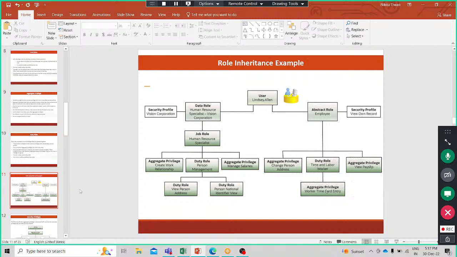She can work within time and labor as a person who needs to, for example, enter a time card. She can view her own payslip, but because she can only view her own record, she cannot look at anyone else's payslip. She can only look at her own. And notice the duty role has inherited the aggregate privilege of worker's time card entry. That's why I have just stated that Lindsay can enter her own time card. Again, she doesn't need any help from anyone to do that. She can just put it in.